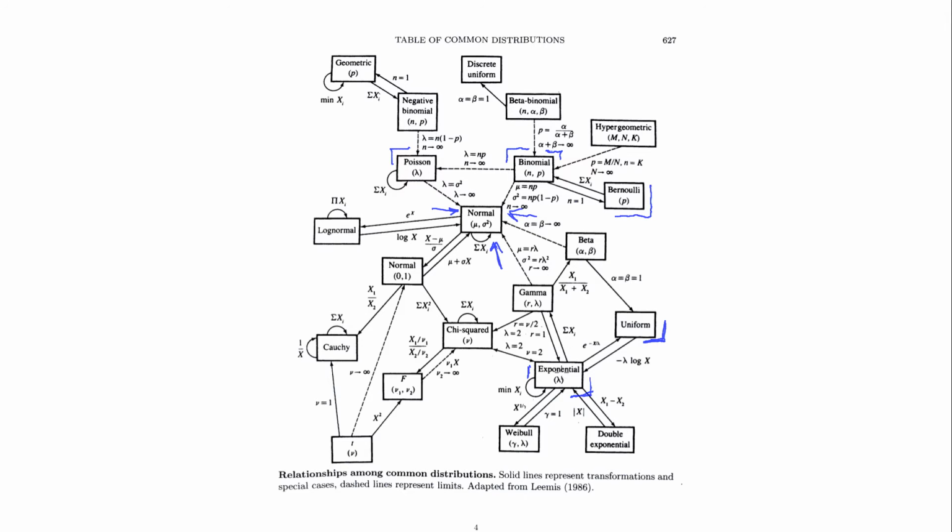On this diagram, you don't see the relationship between Poisson and exponential random variables, in that the exponential describes the waiting times between Poisson events. But just keep in mind that all of these things are linked together.